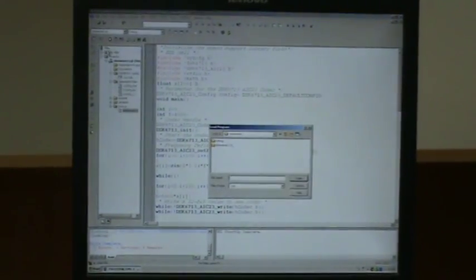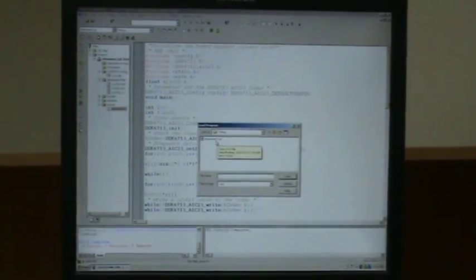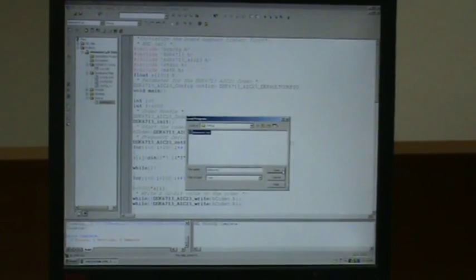It's showing there is no error. Then the next step is we can simply go to File, Load Program, Debug. Inside the Debug folder, the file name is sinewave2.out. Load it, open. Now it's burning the program into your DSP kit, and after that, Debug and Run.